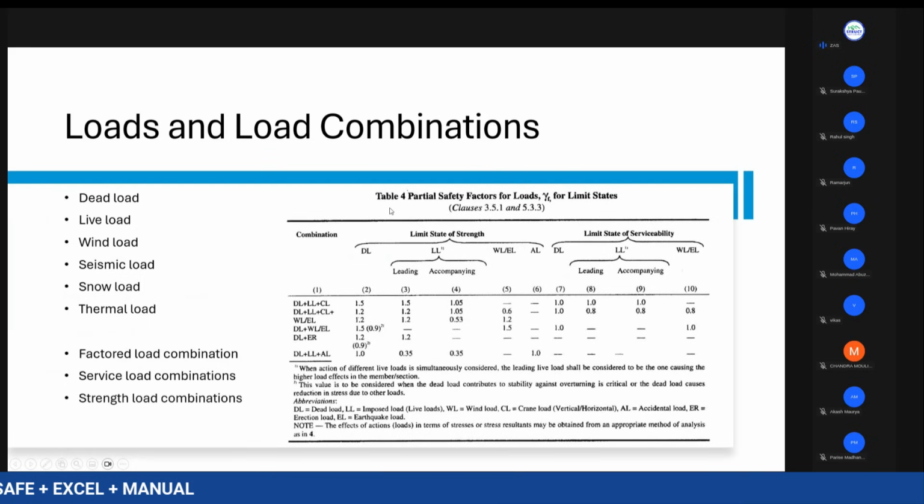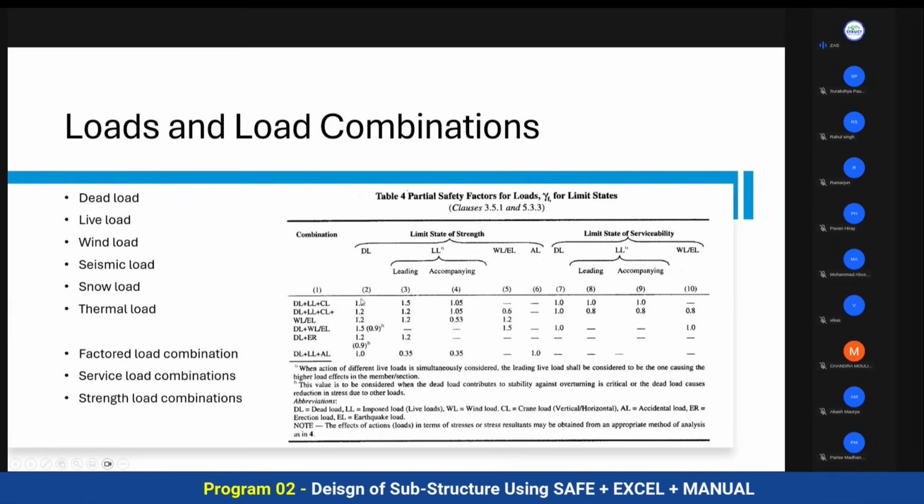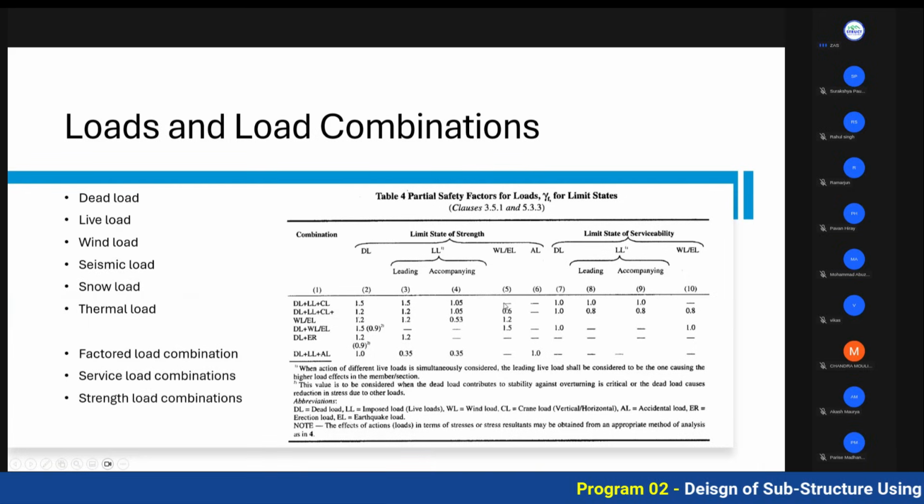So this is the table from our IS code, IS 800, which tells you what factors you should be using for these loads applied. We will be discussing this table in detail later on. This is just a quick overview.